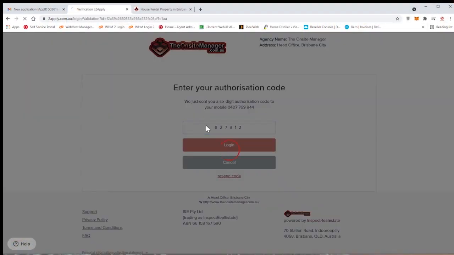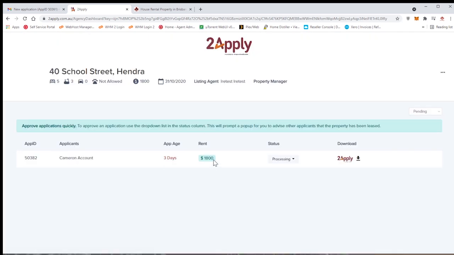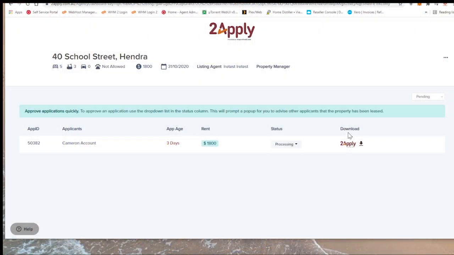Now we're in, we'll be able to see all of the applications that are sitting here for our properties, including the one that we just received. To keep that nice and simple, all those applications are just stored as PDFs, which you can download directly onto your computer. So you simply hit the download button, and it comes straight onto your computer. You can store it safely on your hard drive.